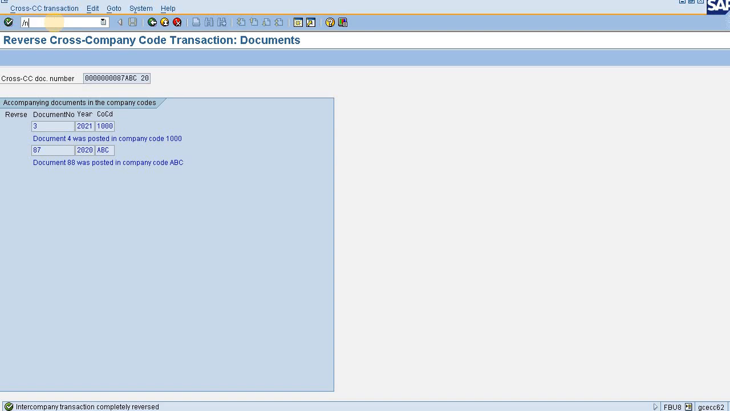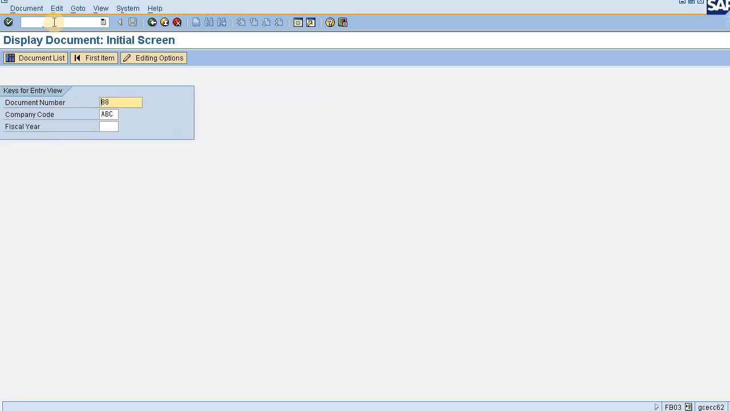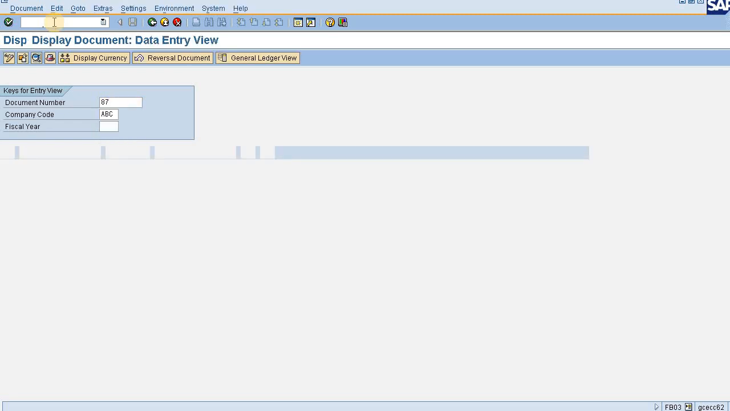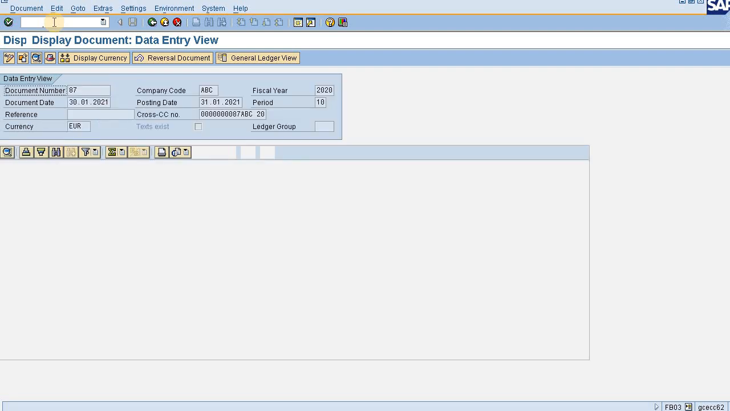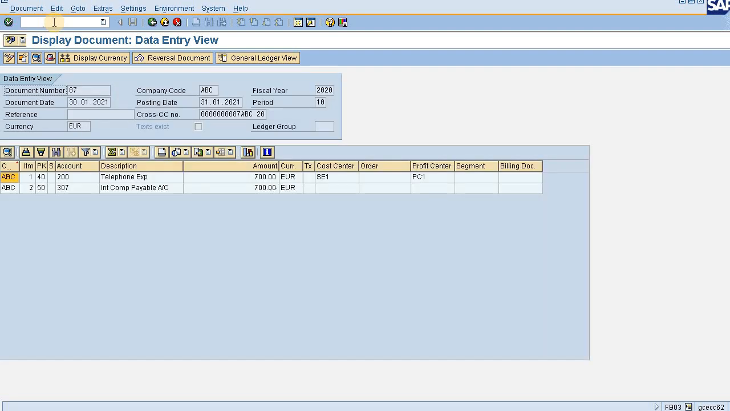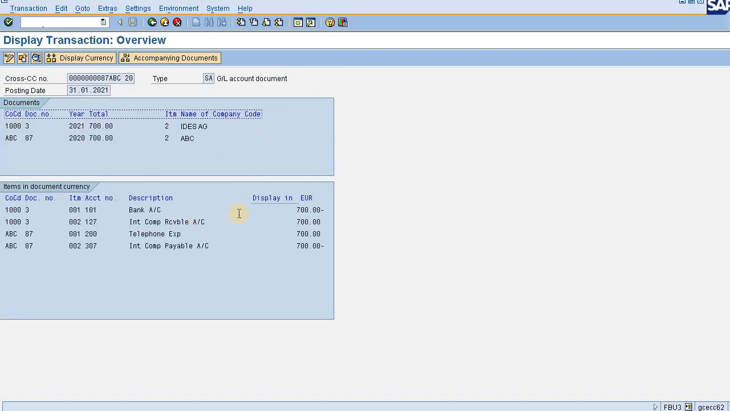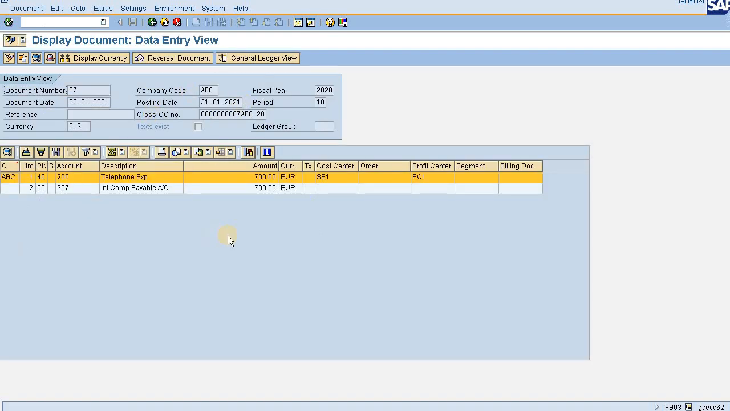Now going to display the document once again, FB03 once again. I am going to display my old document number. 88 is the new document number, that is the reverse document number. However, I will not go there. I will go to my 87 document number, which got posted in the books of ABC, and which was the original document number, telephone expenses debit to intercompany payable. Now going to the cross company document number. This is the cross company document number. However, I am coming back. This was my original document number.